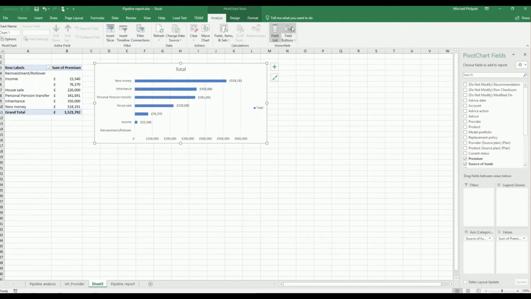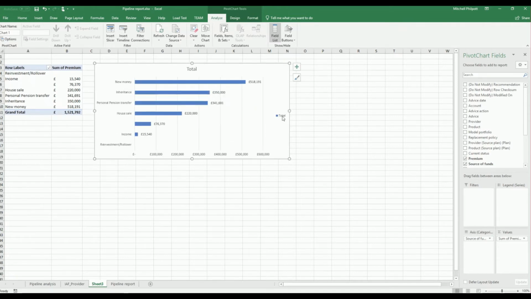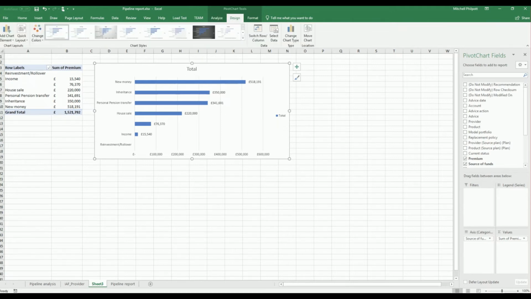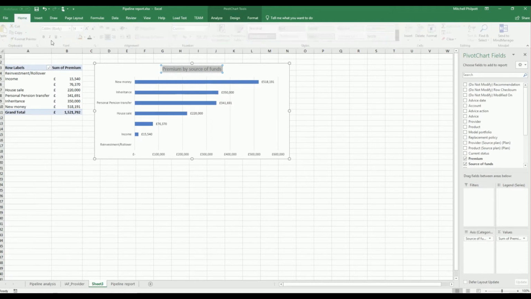I'm going to take off the field buttons. That's going to tidy it up for me. I don't really need that. Doesn't add much value, do I? Because I can infer from the title what that actually is. So again, I go to design and I go to add chart element. This time I don't want to add something. I just want to get rid of the legend. Okay, because here I can describe what I'm looking at, which is premium by source of fund.